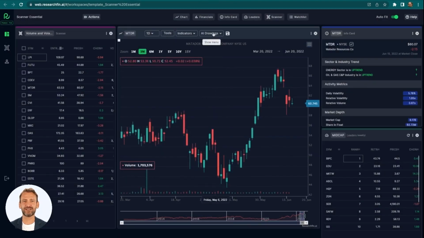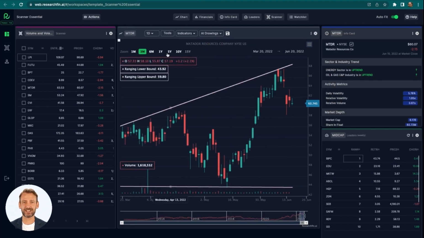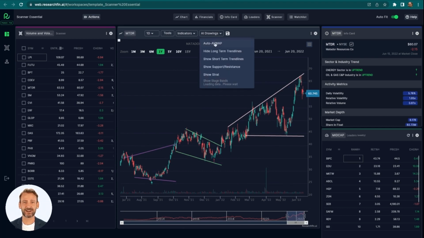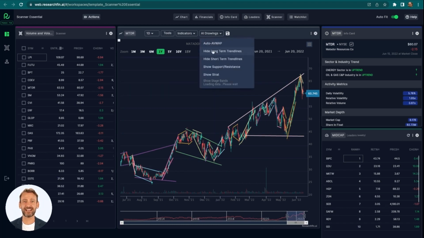The long-term trend lines identify a broader trend in the market. Let me resize the viewport here to 1 year as I can see more data points. The short-term trend lines help identify trends within the broader market trend and are great for identifying the cycles. I can hide these lines again.